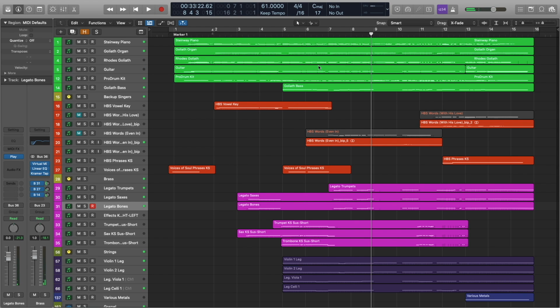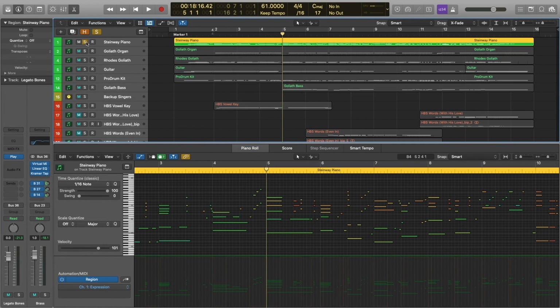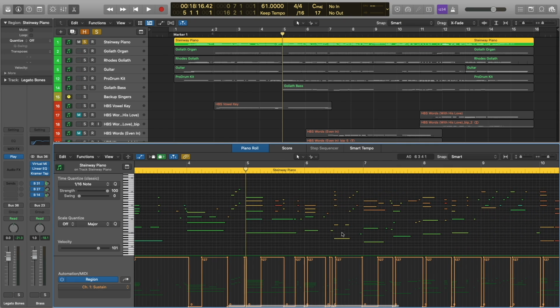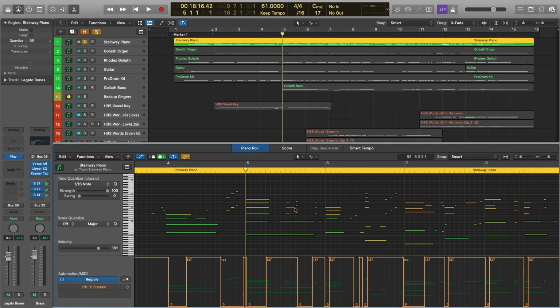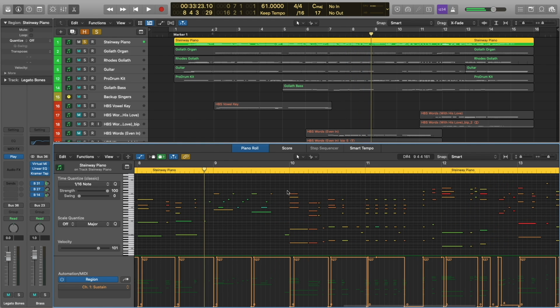Let's go ahead and stop it there and break everything down. We will start with the piano again. And there's not going to be much to talk about here. This is just how it was played in, so there's not really much MIDI programming. Just some beautiful playing there.